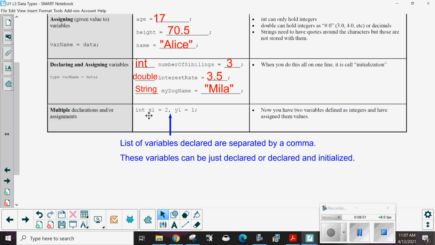I could simply declare x1 and then declare y1 and give it an initial value. You don't have to give them all values. The list of variables declared are separated by a comma. These variables can be just declared or declared and initialized. And again, you could put them on different lines. You could put comma, do a new line feed. The computer, when it's looking at your program, sees white space as nothing.